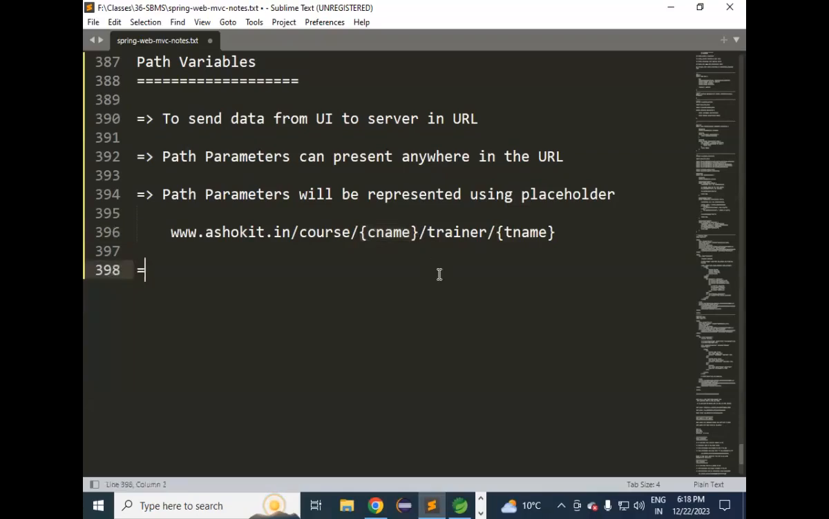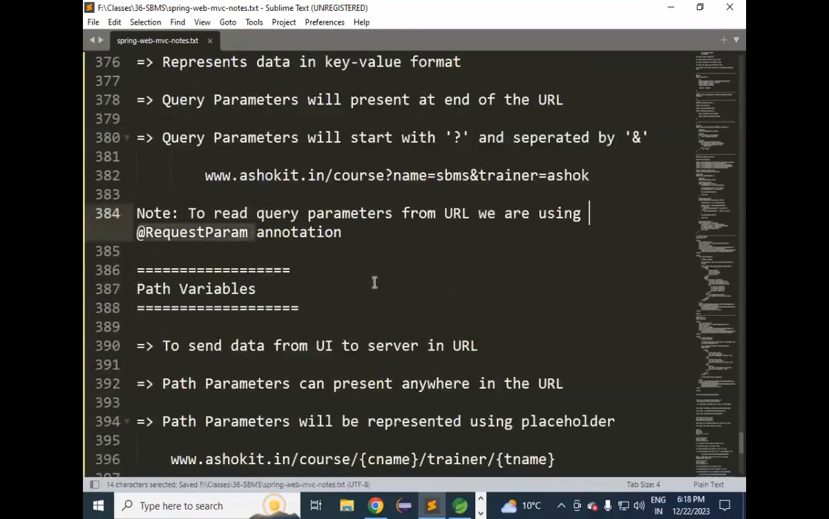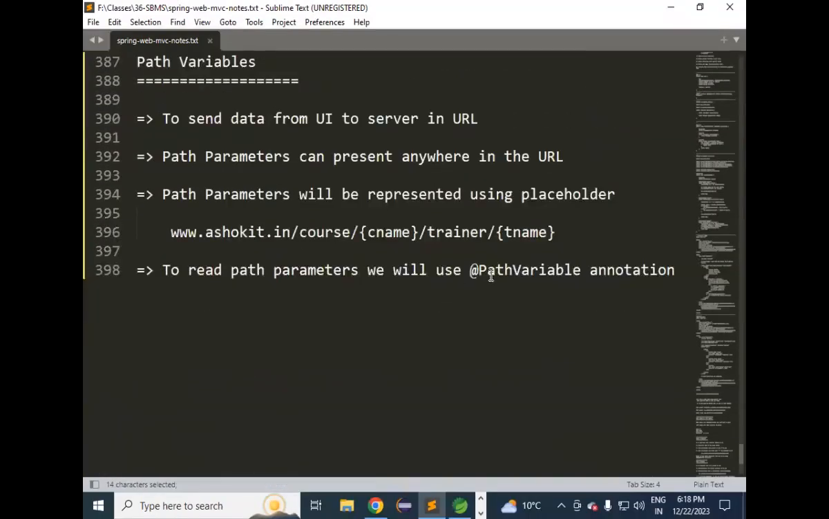So path parameters will not have any key. Direct values will be available for the path parameters. To read path parameters, we will use @PathVariable annotation. To read query parameters, we will use @RequestParam annotation. To read path parameters, we will use @PathVariable annotation.